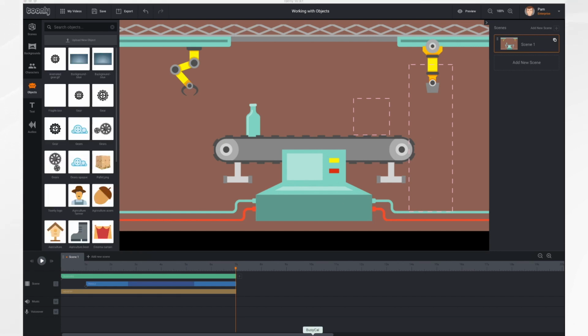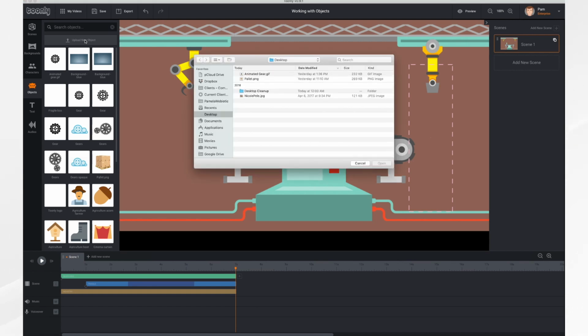Toonly allows you to import your own objects as well, which is really handy, especially because it'll allow you to import animated GIFs. You can also import JPEGs and PNG files. So let's start with a basic PNG file, and then we'll import an animated GIF. To do the imports, you go to Objects, click on Upload New Object, and then search your computer for it.